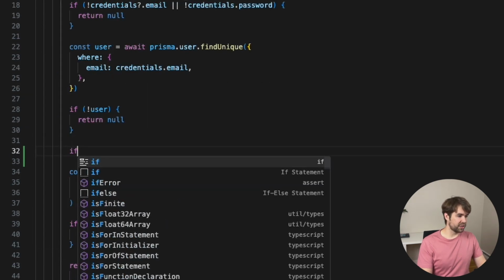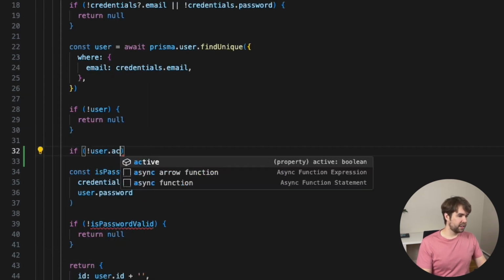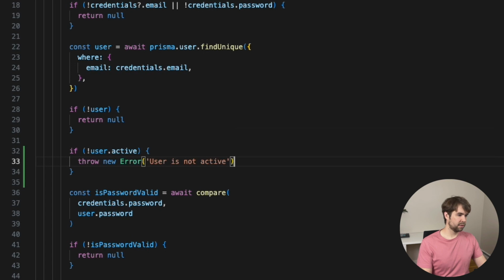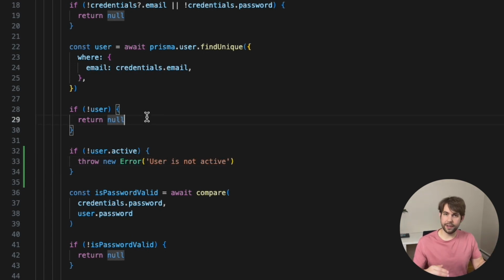But we also want to say, if the user is not active, we need to throw an error. Now you could handle this in the same if statement and check both cases, but they're not quite the same thing, right? The first is saying we didn't find the user at all. There was no valid user for this email. Your credential is probably incorrect. But the other thing is, well, we found the user, but you haven't activated it yet.